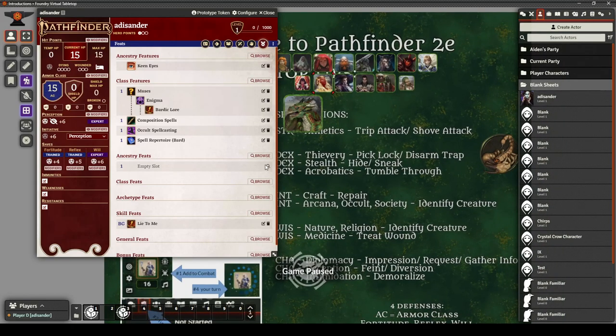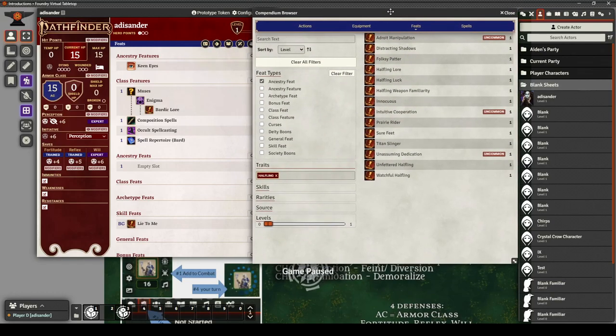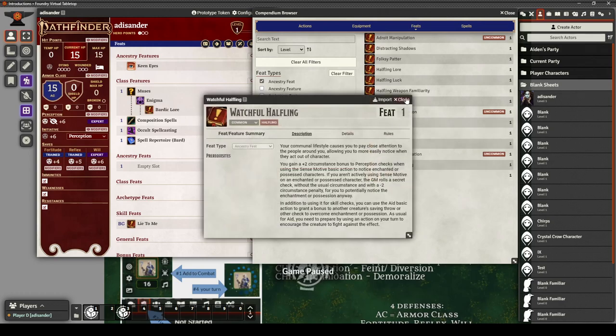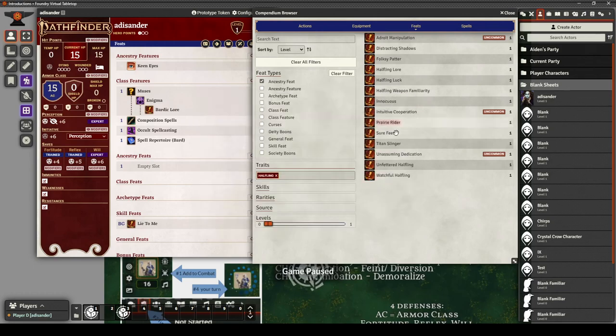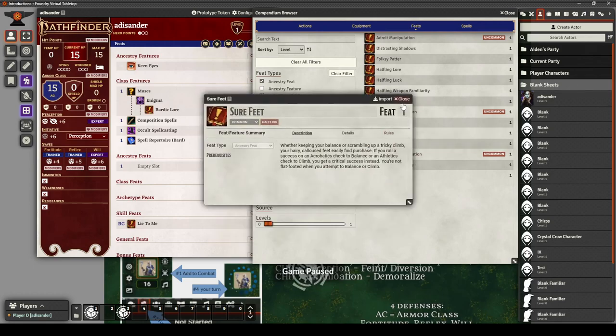The way you set them is you go to the magnifying glass on the far right, click that, and it'll open up the list of all of the options. Not all of these are necessarily actually options for you. If you click, for example, Watchful Halfling, okay, not that one. Surely one of these should have prerequisites.